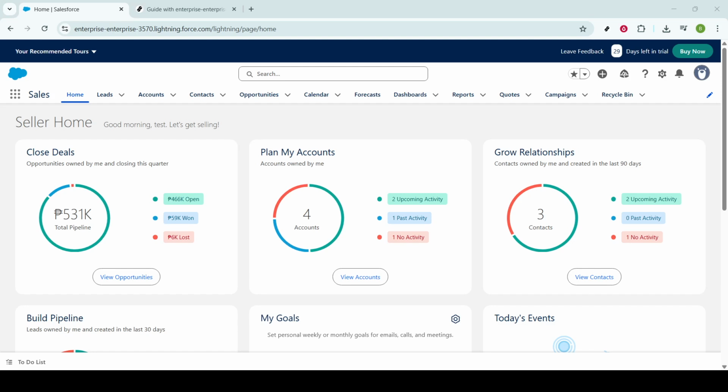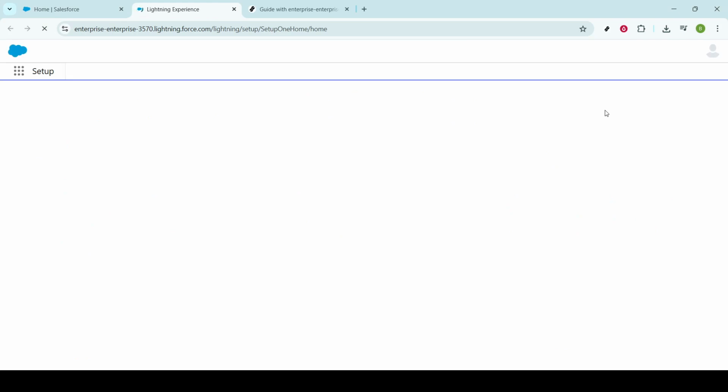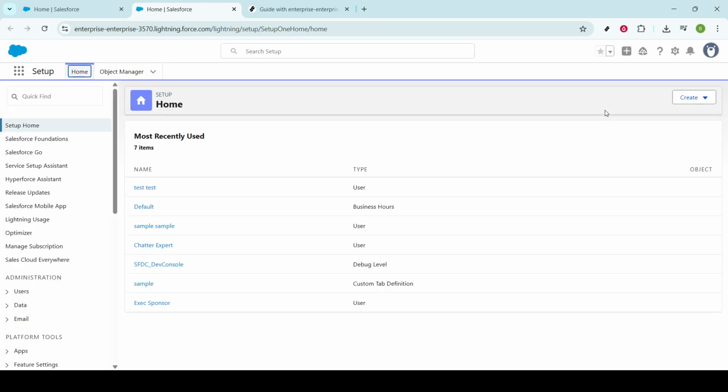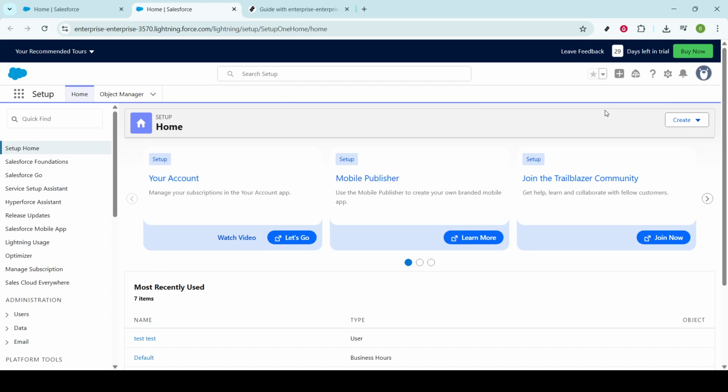Let's get started. First, navigate to the top right corner of your Salesforce interface, where you'll see the gear icon. This icon is your gateway to a myriad of configurations. Click on it, and from the drop-down menu, select Setup. This setup area is where you can access a wide array of customization options, allowing you to modify Salesforce to align perfectly with your business's unique requirements.